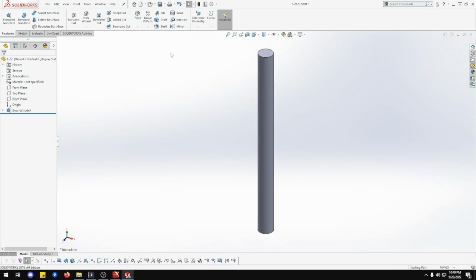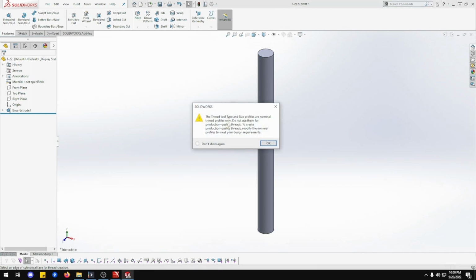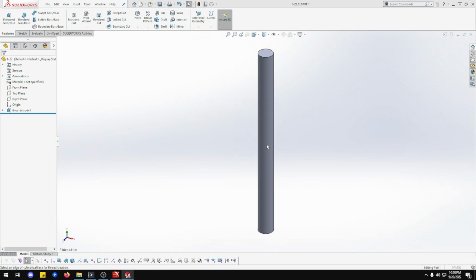Now we need to put a thread on this. Let's go thread. The thread tool type and size profiles are nominal thread profiles only. Do not use them for production quality thread. To create production quality threads, modify the normal profiles to meet design requirements. That's fine. Don't really need that at the moment.